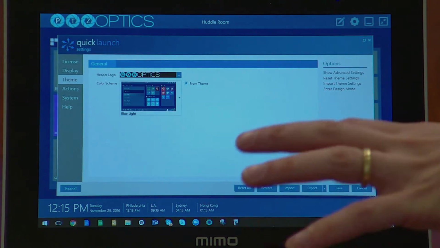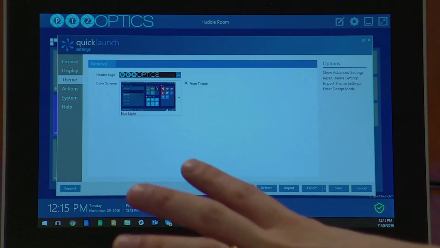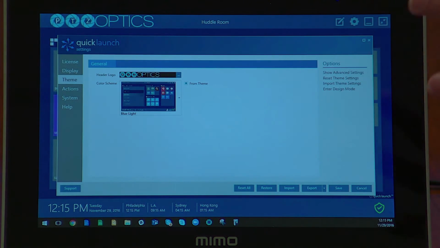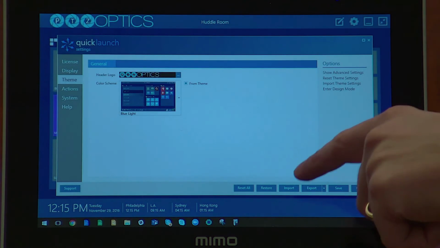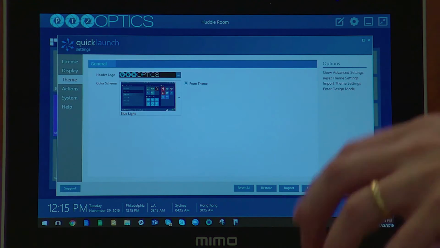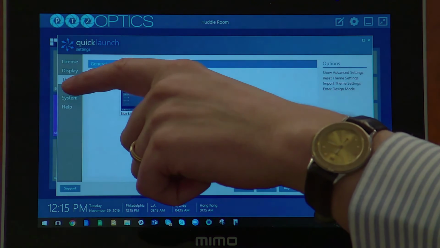We can also set up a complete theme. So you can see we have our logo at the top, all the colors done perfectly. So you can choose a theme, and once you have this fully customized, you can export the whole thing. And then if you're doing multiple rooms, they're already pre-configured. It makes it very easy to use.